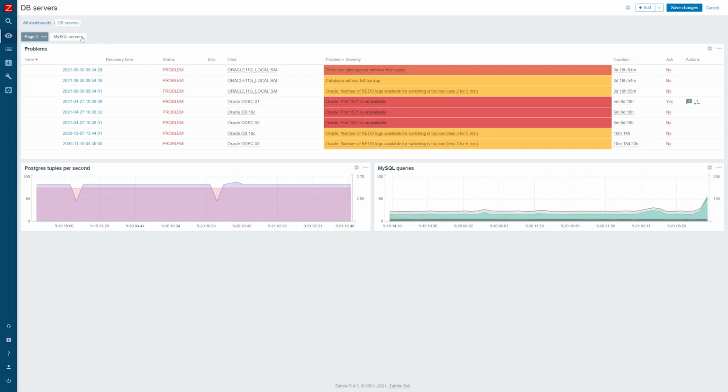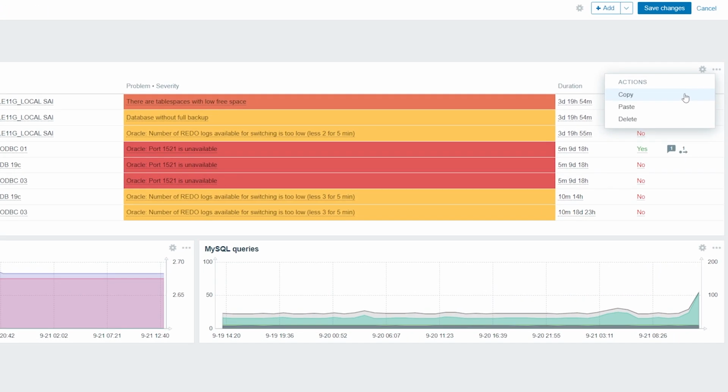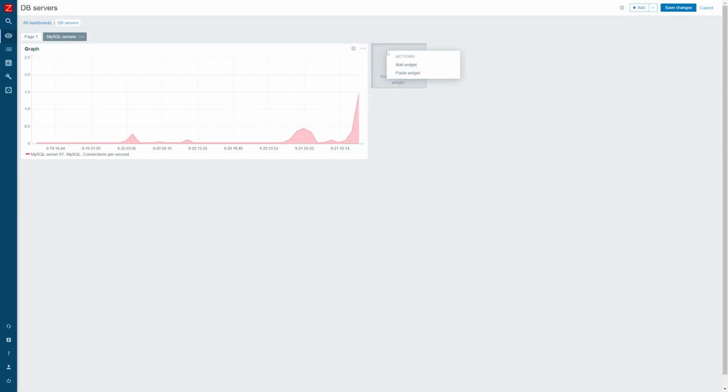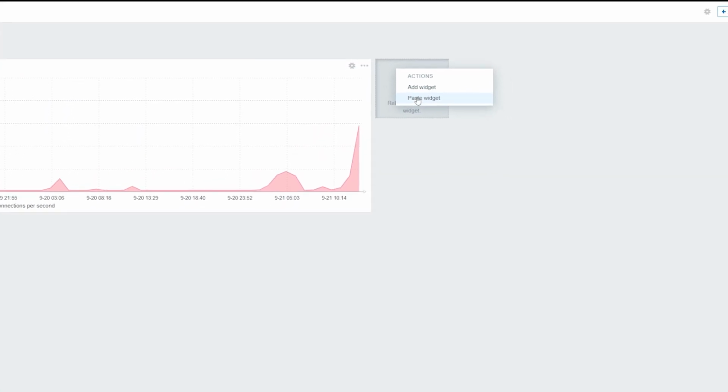So let me switch back to page 1. Click on the three dots in the corner of this problem widget and select copy. Then return to my new dashboard page, click on the empty space and press paste widget.